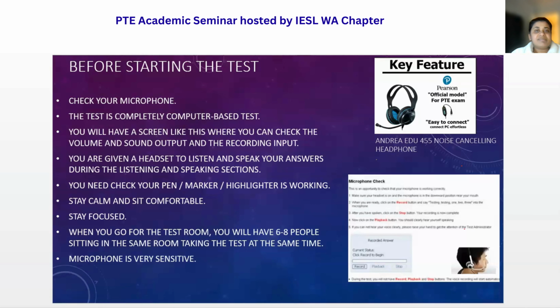All your spoken answers will be recorded on a microphone, so you need to know how to use it. That's really important. Andrea EDU 455. This is the exact same model that you will be given during the test. This has a noise cancelling feature. What does that mean? The microphone will only capture your voice. By the time you take the test, the room may be a bit noisy, so all the other noises will be ignored and only your speaking output, your voice, is captured by this particular headphone.